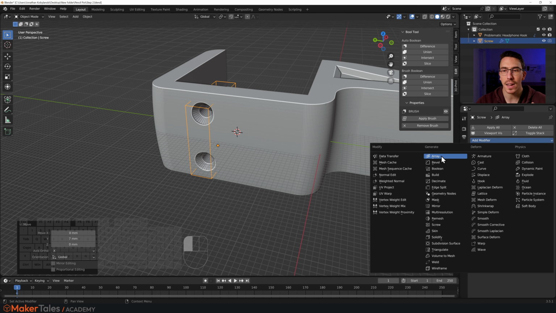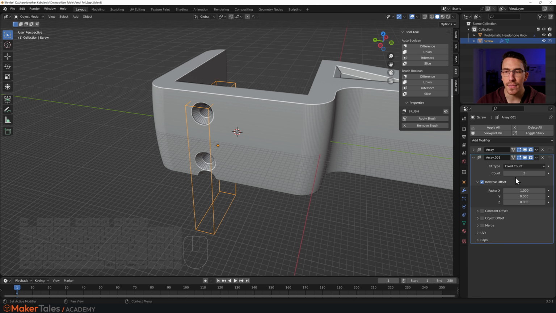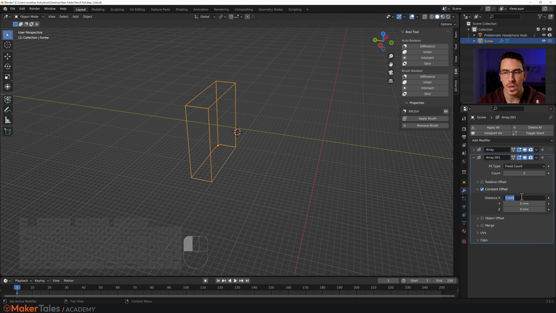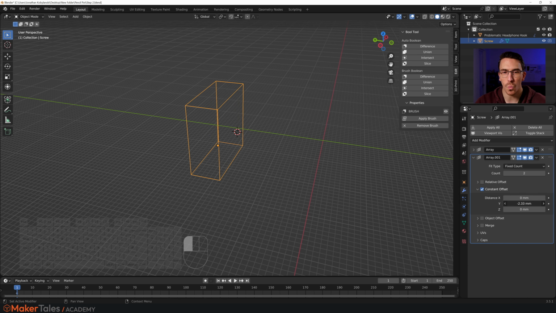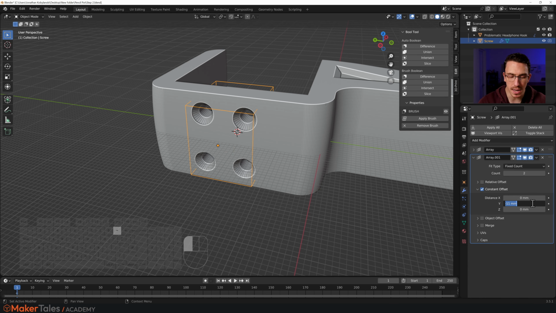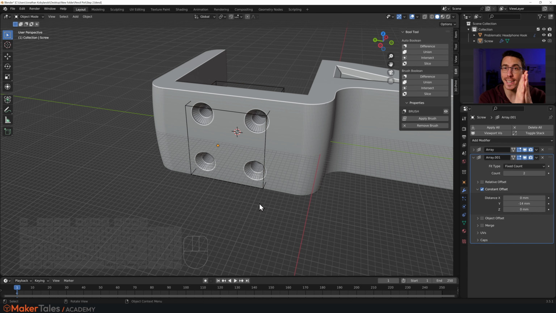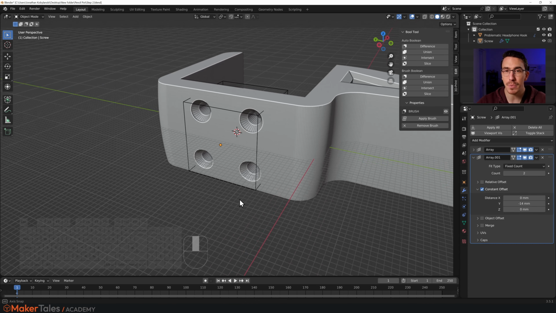We can go back in here, do another array, and this time we're going to turn off relative, turn on constant. It breaks. We know what's going on. I'm going to set that to 0 there, but I'm going to move this on the Y in this direction by -14. And now you can see that we have just arrayed, and we have now 4 holes in our mesh. This is completely procedural and technically not real mesh.